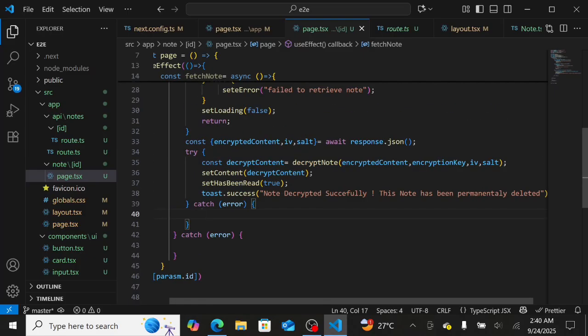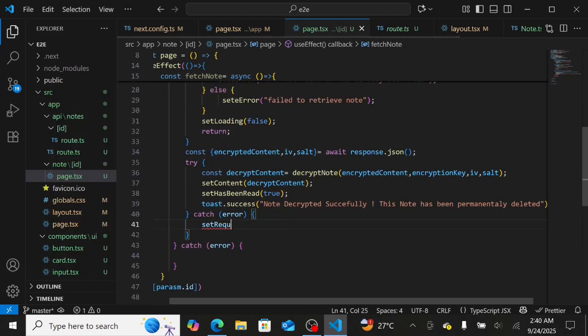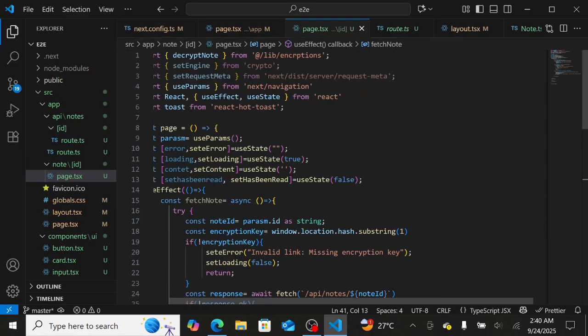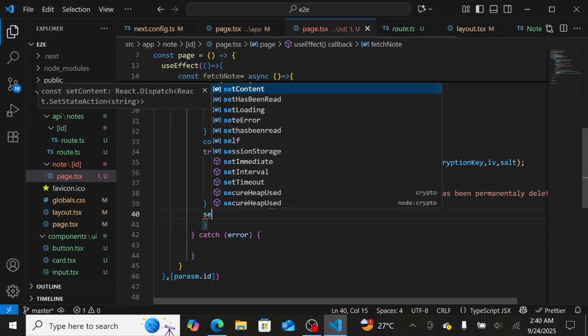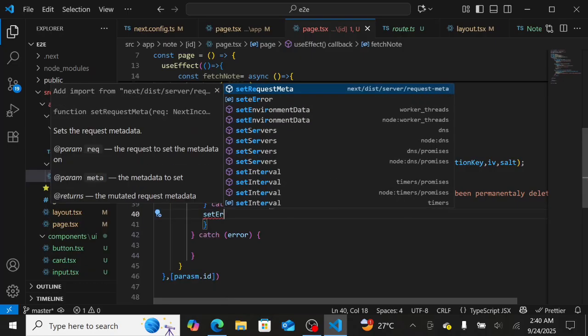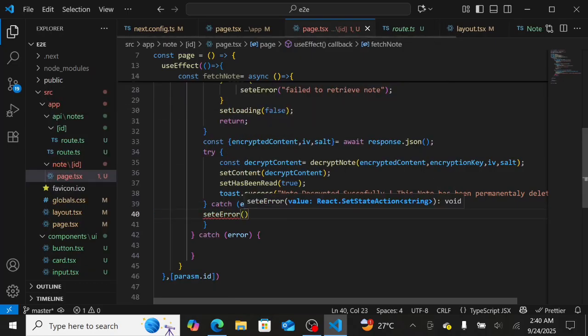If I get any error, what I can do here basically, if the error is happening, no, I think I have imported an unnecessary thing, I don't need both of them. So set error. I think everywhere I have set error, no issue, just leave it as it is. So set error.